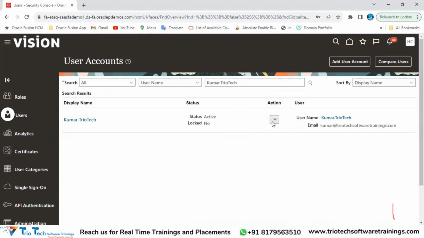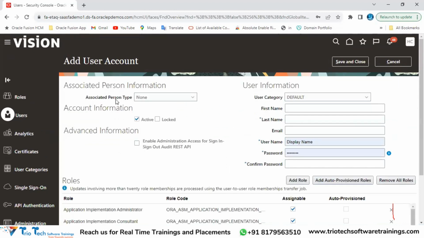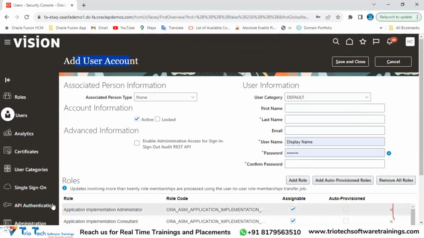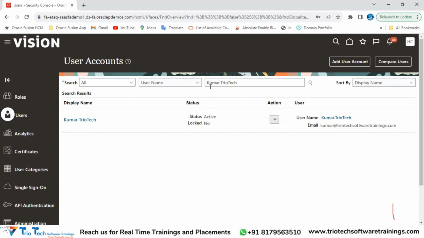Simply you can take Kumar as reference and copy user. Now you land upon the add user account page. See, all the roles that Kumar currently has got copied here. So you can create the user account now: first name, last name, and click on save and close. It will make HR's work easy to create user accounts. So that is the copy user functionality we have.